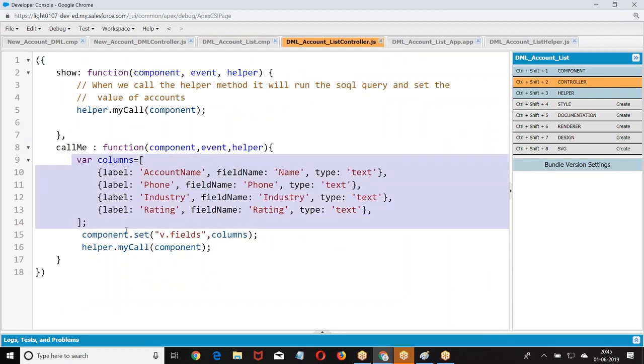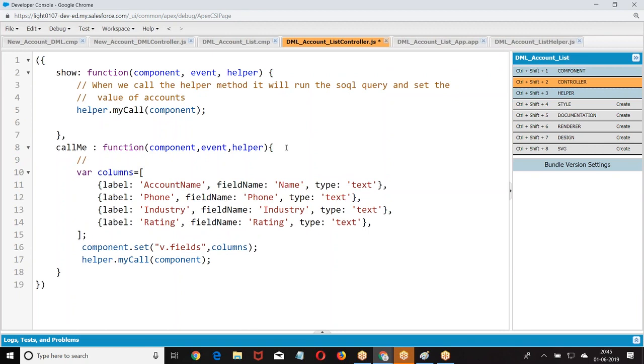It is setting the field labels. How do you set the field labels? Label name, field name, and data type. We are going to set the label name of the field, the field name, and the data type of the field. Then set the list of fields which you want to display. Then you are calling what? Invoke helper. When you call helper, what we are doing? It is going to write a SOQL query and display the data. I hope you got my point.